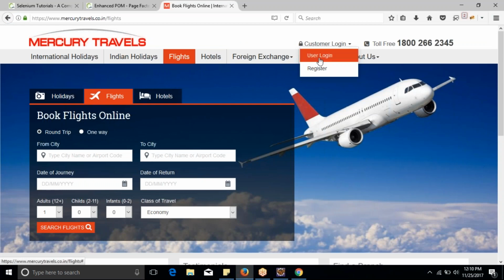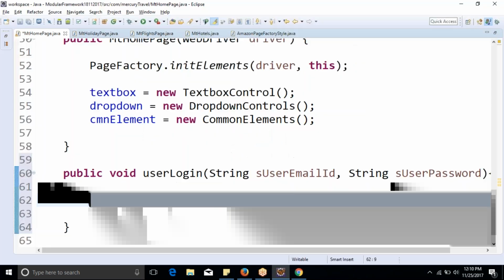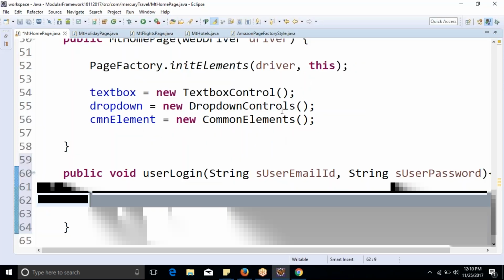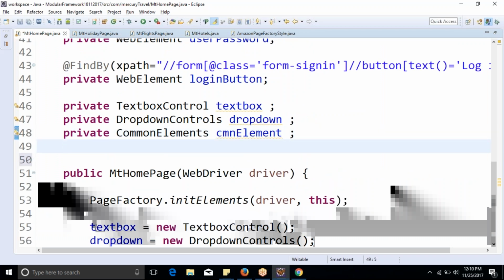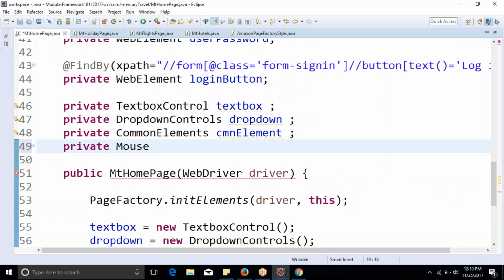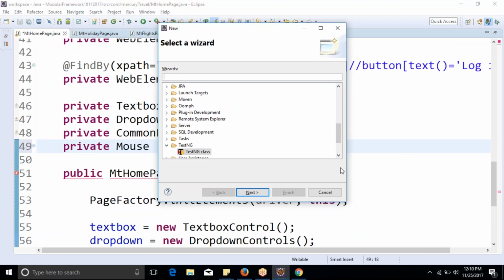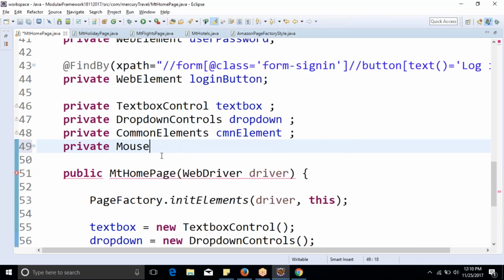Okay, now when you have to do the user login, what you'll do, first of all, you'll move to this customer login, and then you'll move to user login. That means you need to perform a mouse operation also here. Okay, so here I'll create one more instance. I'll call it private mouse operation. So what was that? What was the class we created for mouse?